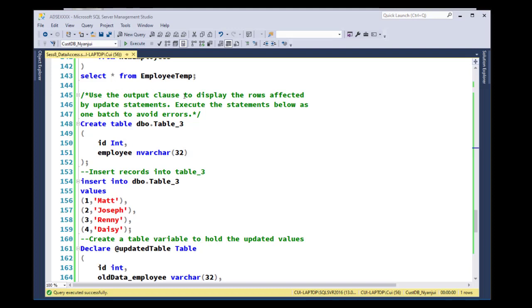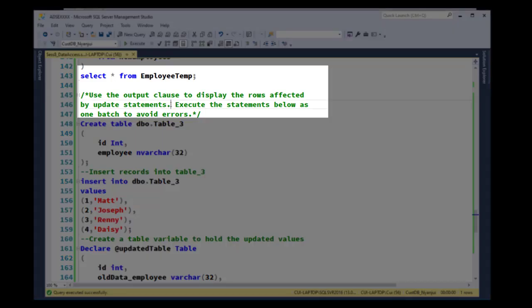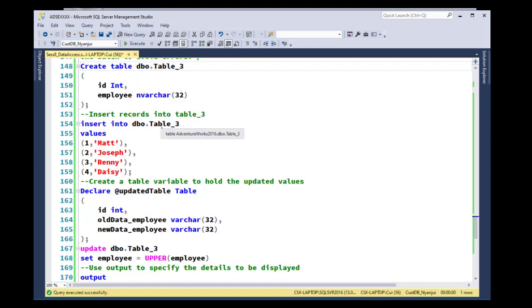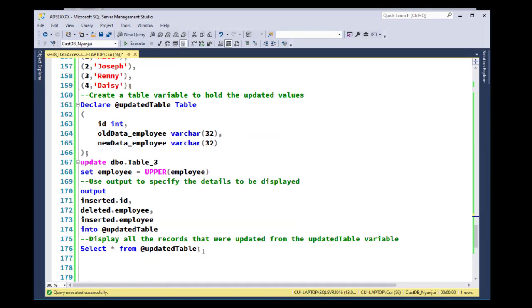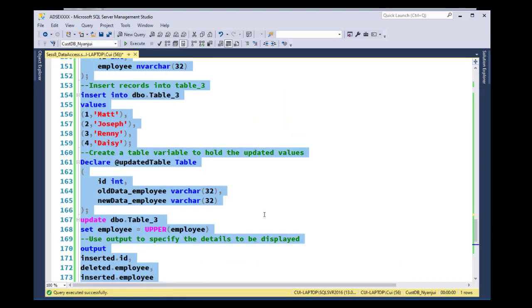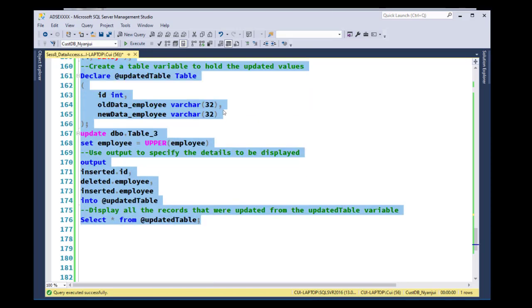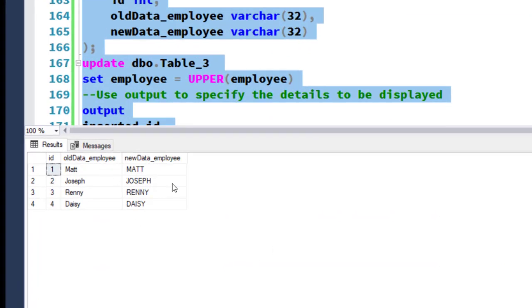Now, use the output clause to display the rows affected by batch statements. So there is a word of caution here. We need to execute the statements below as one batch to avoid errors. So we highlight starting from here all the way to the bottom down here. This is the last statement. So this is the query we are going to execute, and make sure you're executing it in the cast DB. Click on execute, and you get this result.